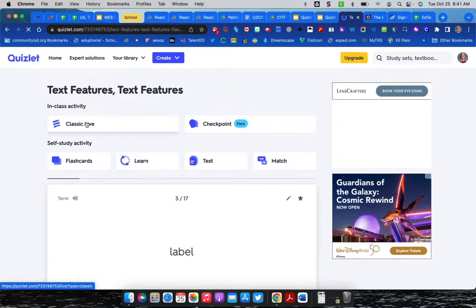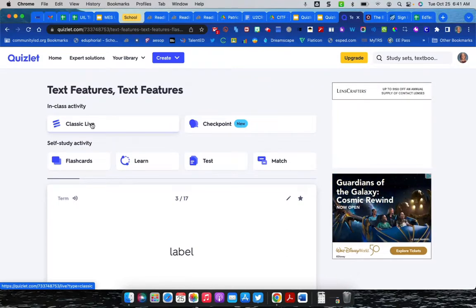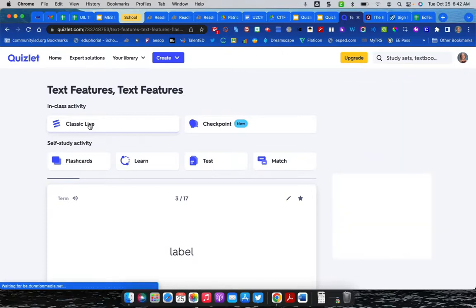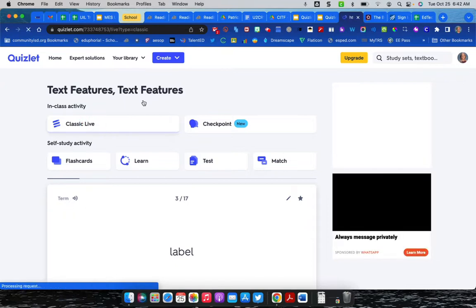So if you want to use the live function, we have live here, and then we also have checkpoint, which is new. This is something that you can play live in the classroom, like you would do Kahoot or quizzes or Lookit or something like that with the class. So with Classic Live on here, you would basically open it.